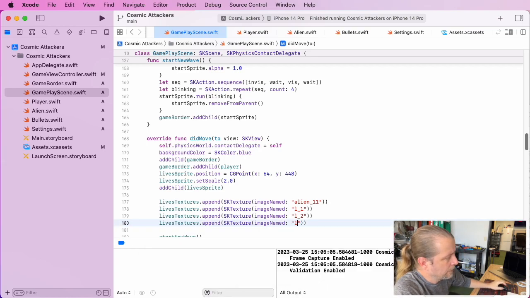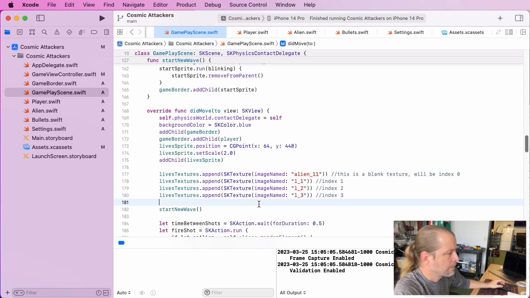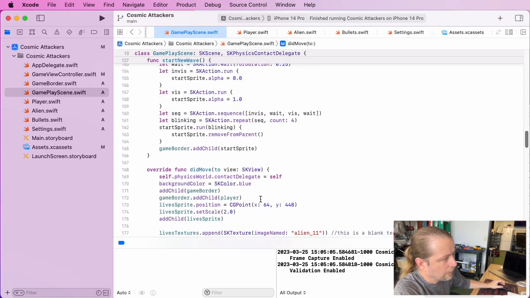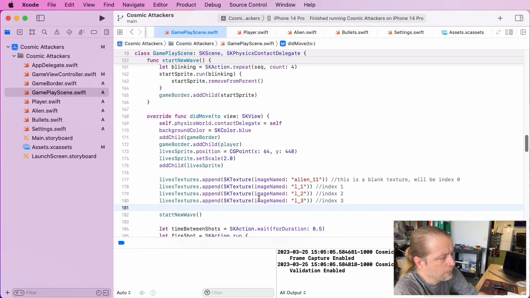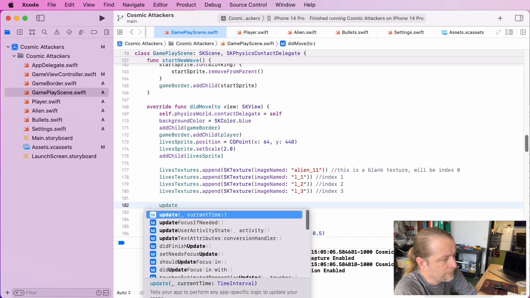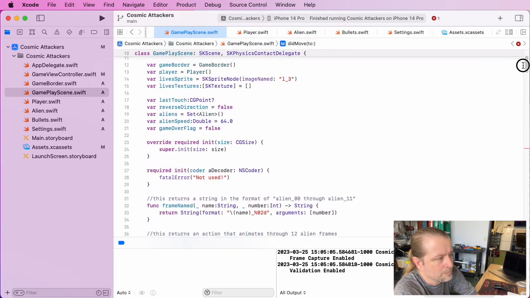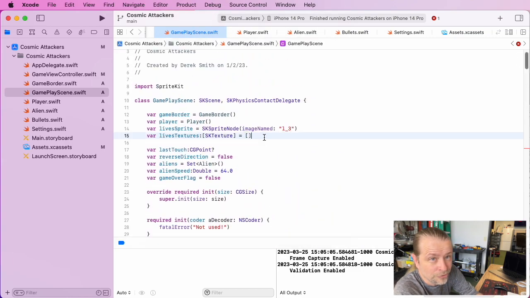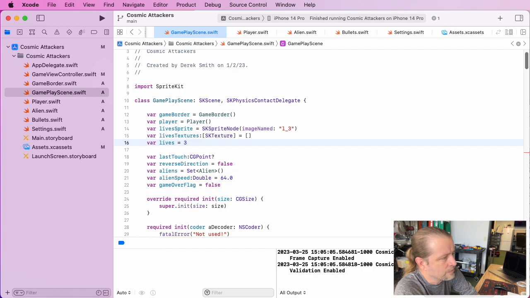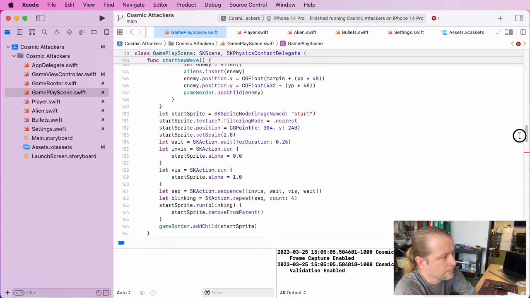There we go. And then again, because that's a little bit weird, I'm going to make a note to myself. This is a blank texture. It takes position 0. Index 1, index 2, index 3. That way I don't forget why I did that. Now, how do I update that when the player takes damage? I'll make a function called updateLives. And in this, I will check how many lives the player has, which we should define. So we will. Here's lives. It equals 3. Piece of cake.